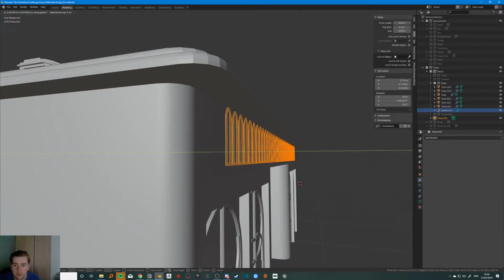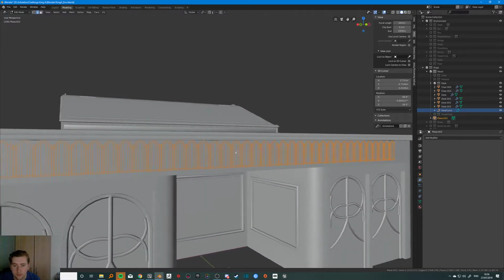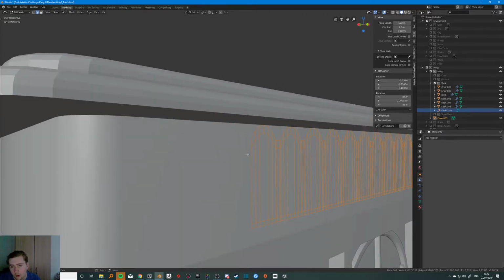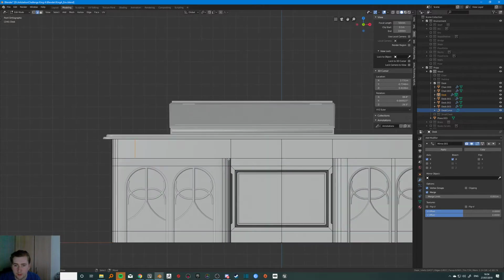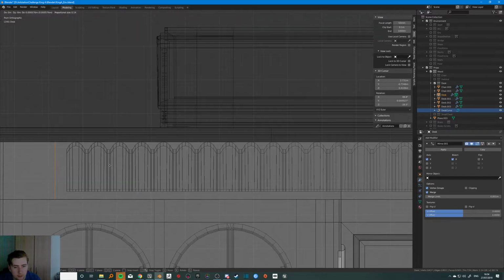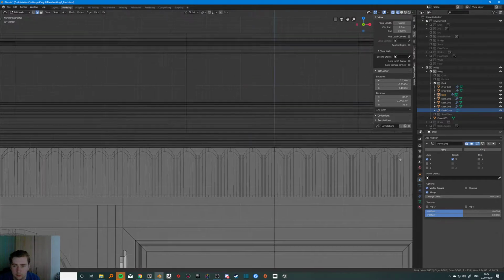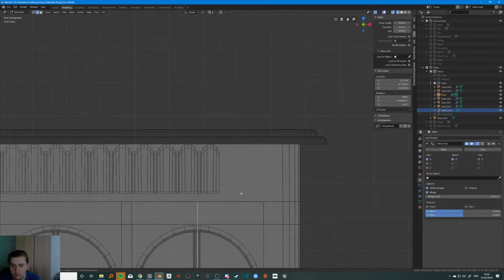If this was a high poly model, then I would just bevel this and whatever. But as discussed, it is not a high poly model. It's going to be a high poly model, it's just not going to be used as a high poly model.